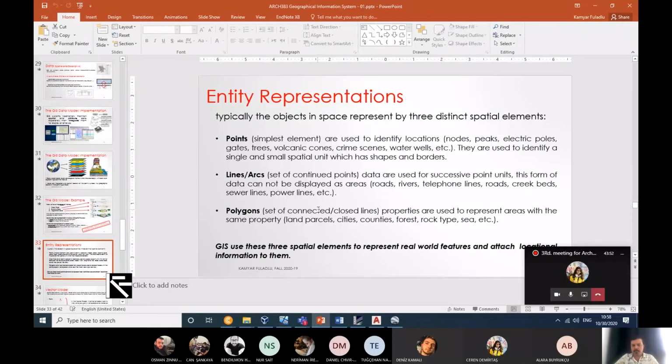All this represented by polygon. This is very important. Maybe at the beginning it looks very simple, but at the end, most of the time we face a problem with this. For instance, let me tell you why.